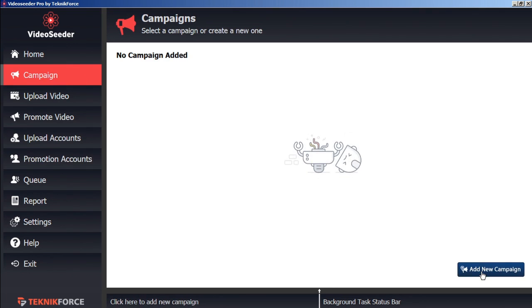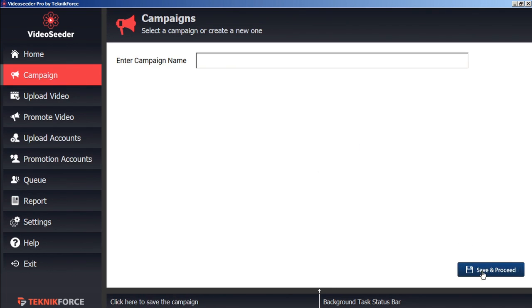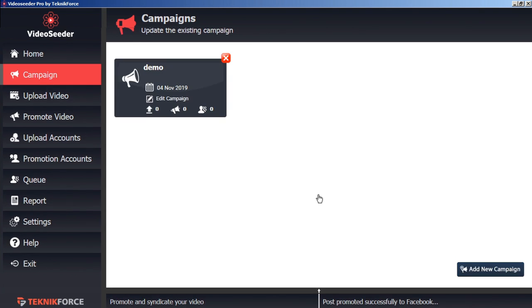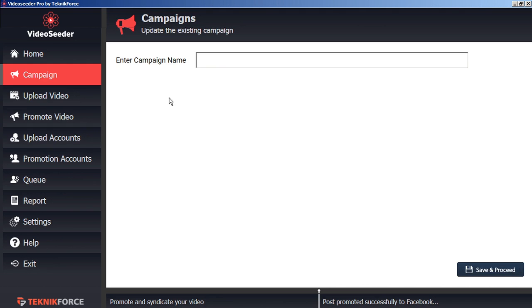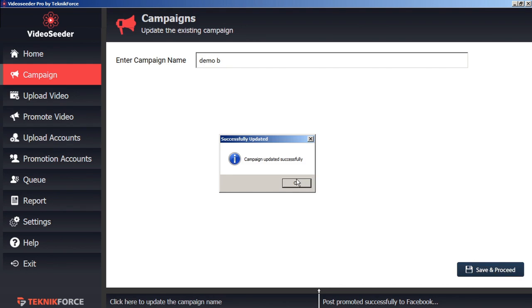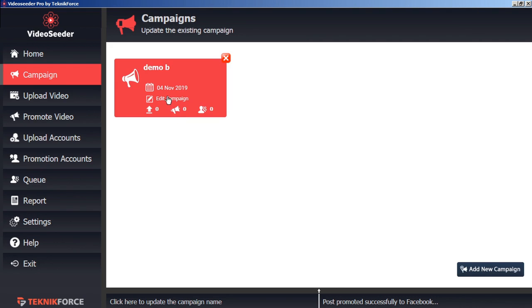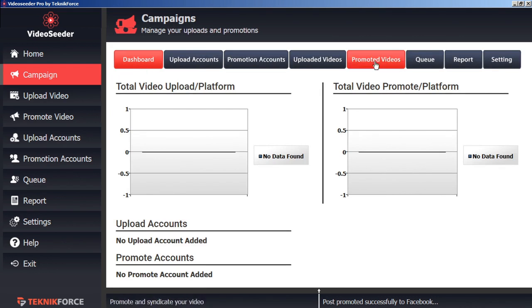and add a new campaign with this button in the bottom corner. And we'll give our campaign a name, then click Save and Proceed. To edit a campaign, we can right-click on the Edit Campaign icon, and that will allow us to give the campaign a new name. And we can save and proceed. Or we can left-click on the Edit Campaign icon, and that will bring us directly into the campaign dashboard.